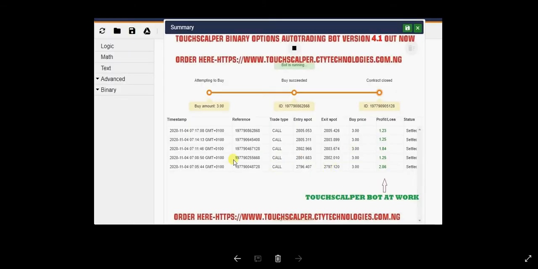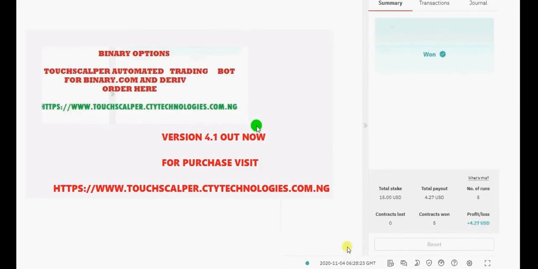As you can see, today is the 4th of November 2020. You can see it's all green here. You can see this binary.com interface and this deriv interface right here. Today, 4th November 2020, the bot is still very active, and version 4.1 is out already.